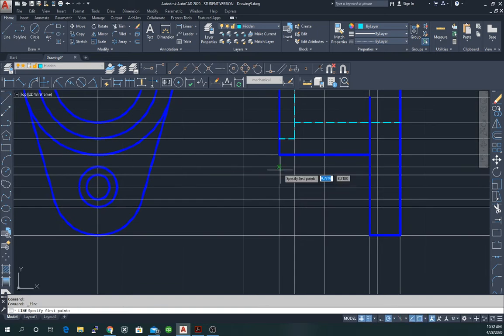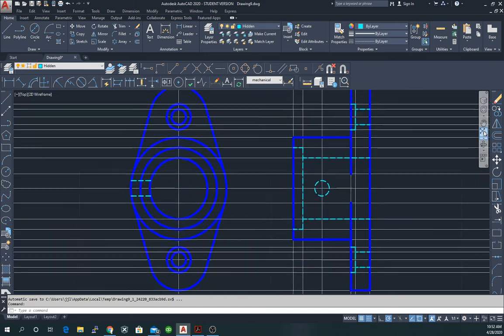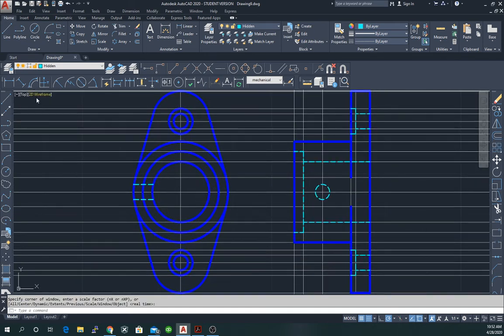So we come down here. Like that. Put that line in. Put this line in. And let's take a look at our part. Let's zoom so that we can see the part.